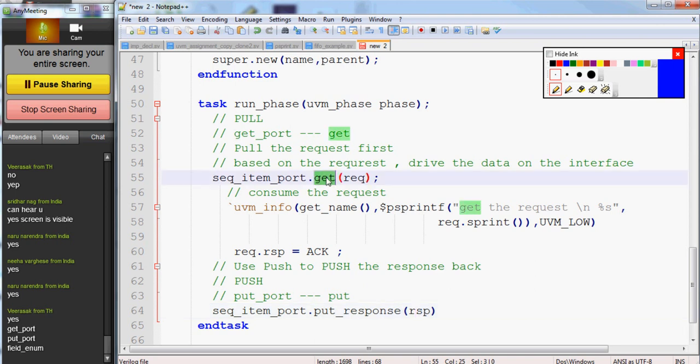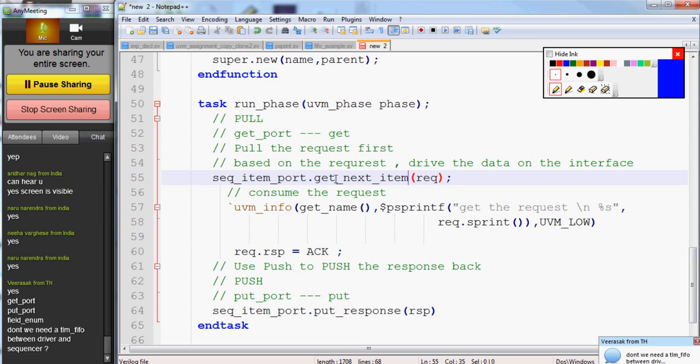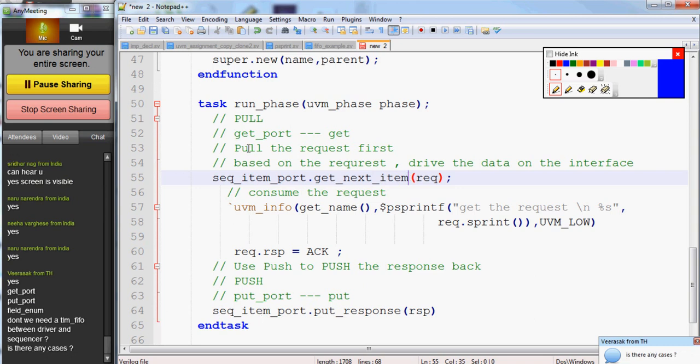Now here instead of get, we have something called get_next_item. A small change in API. Do we need a tier? No, we don't need it. Why? Because I'll get to that. So a small change: instead of get, we have get_next_item. Then we have to put a response. We need put_response.